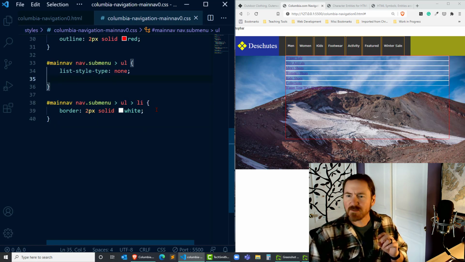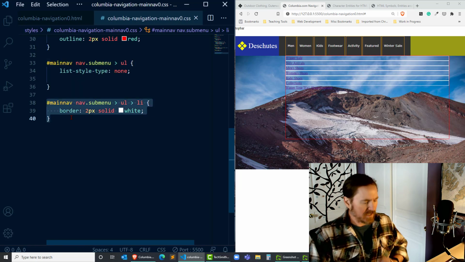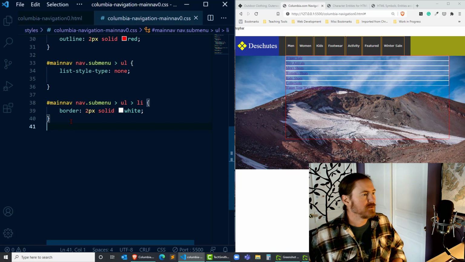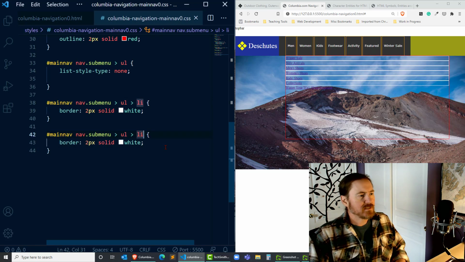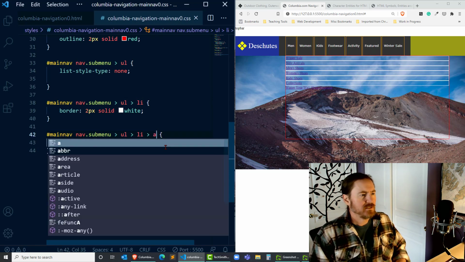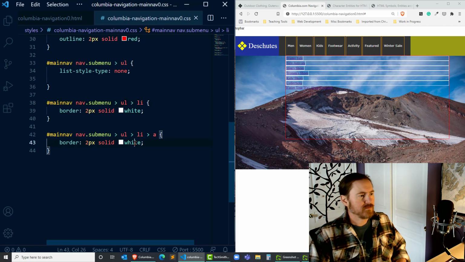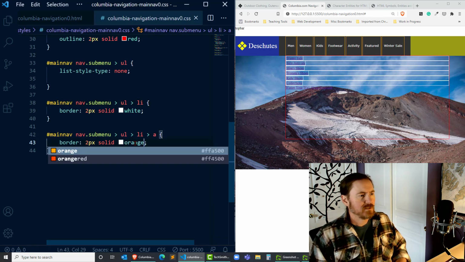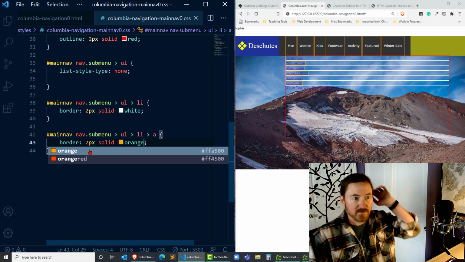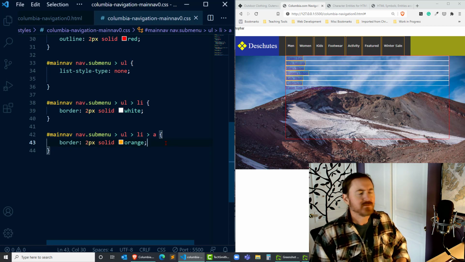Got the list items, I'm actually okay with that too. Let's style those anchors inside of there. So let's copy that rule, paste, anchor. Do a temporary orange border. Okay, now we can work.